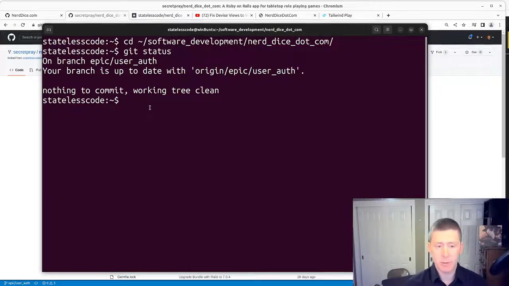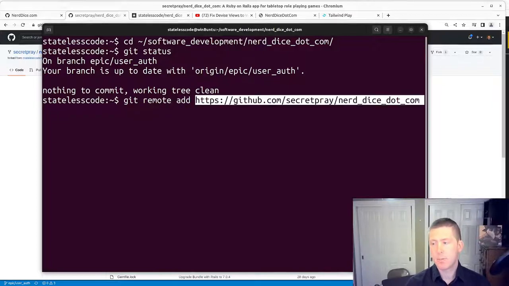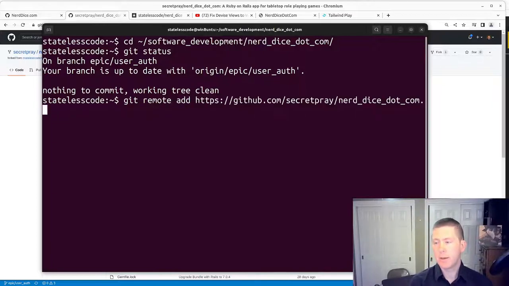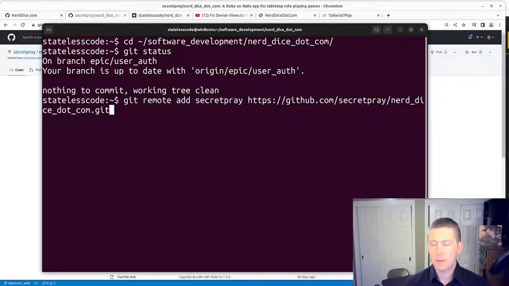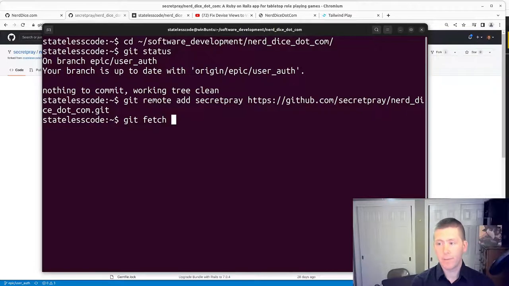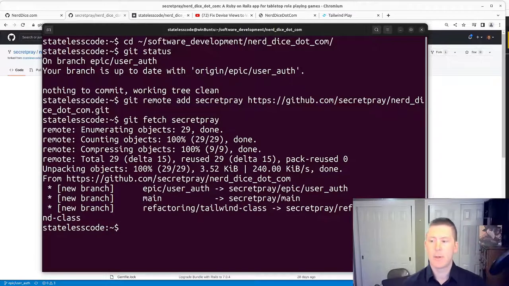So now what I'm going to do is add a remote that points to this repo. So git remote add, paste this in, and .git here, I need to name it. We'll call it the user's name here. So now I can fetch that remote. And we've got these things.